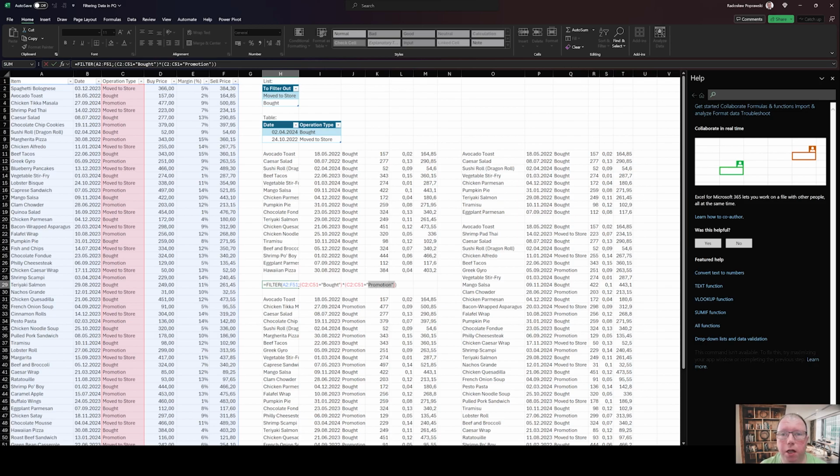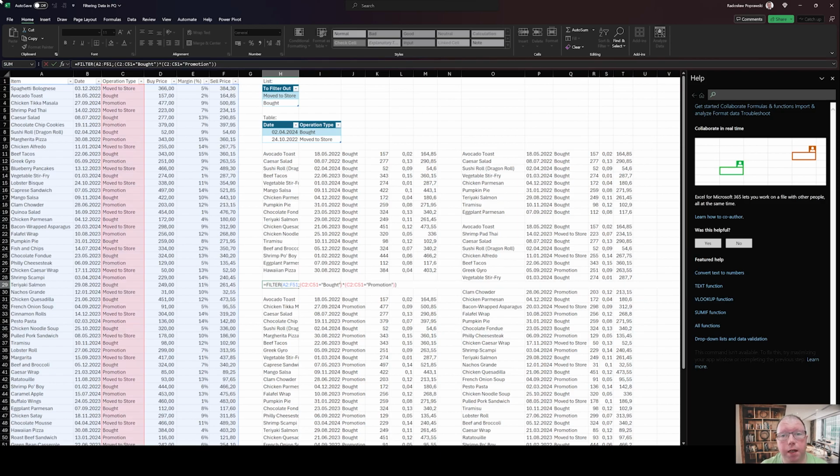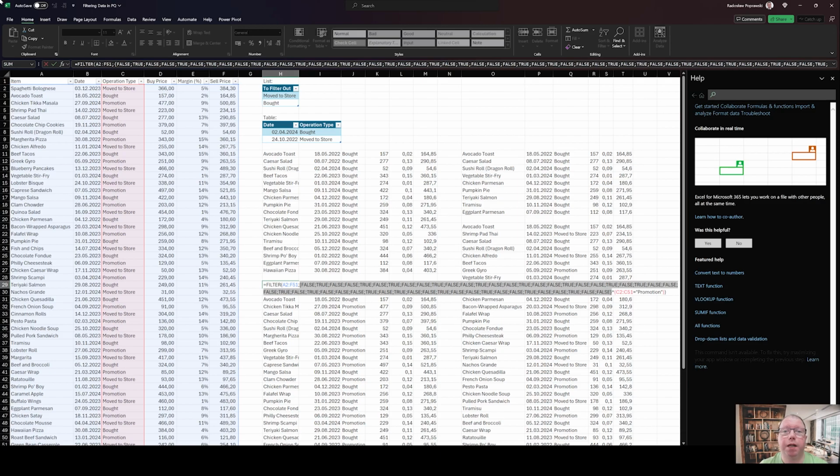So as you can see here, this actually is the result of this logical test. We have some falses and we have some trues. The same goes for this. And to evaluate a partial formula, press F9.